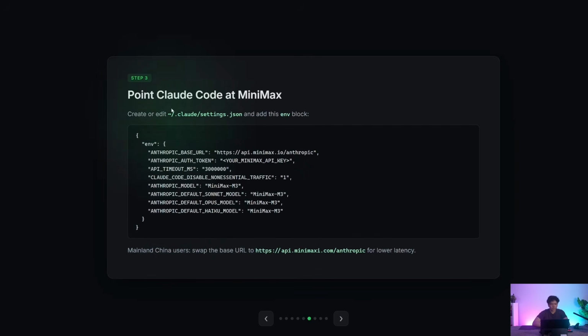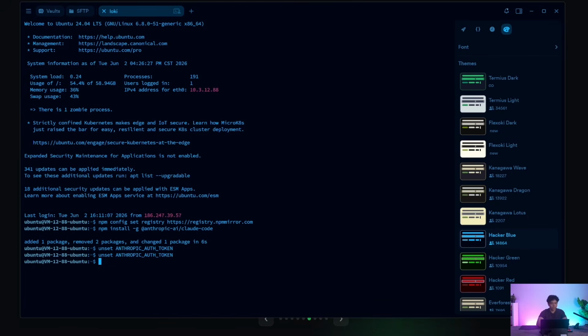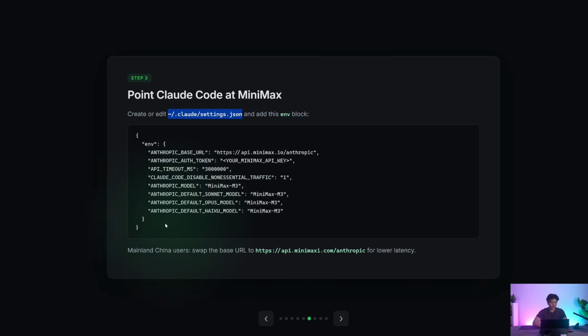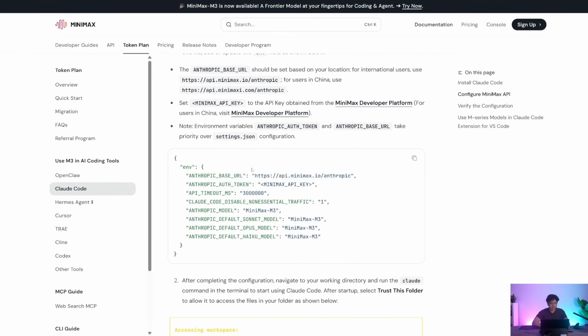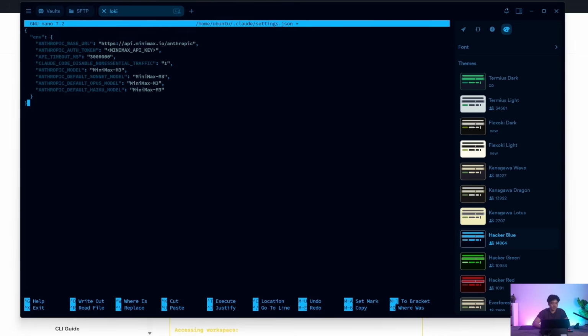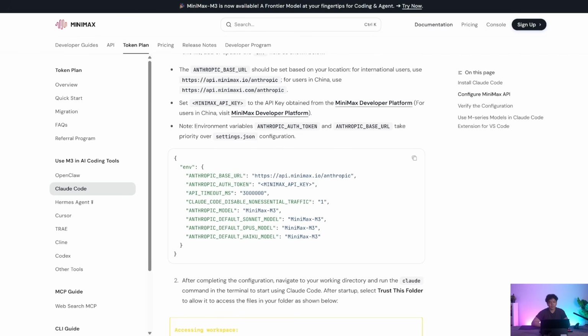All right, the next step we're going to do is point Claude Code at Minimax. So we're going to have to go to our .claude/settings.json and add this block into there. So we're going to nano. And once you're in here, you want to copy that entire block. In the official documentation, it would be here. So we can just copy that, paste that in there, and replace the Anthropic auth token with your Minimax API key. One thing to note, if you're from China, your base URL should be minimaxi.com/anthropic. But for almost all of us, we go for the Minimax one.